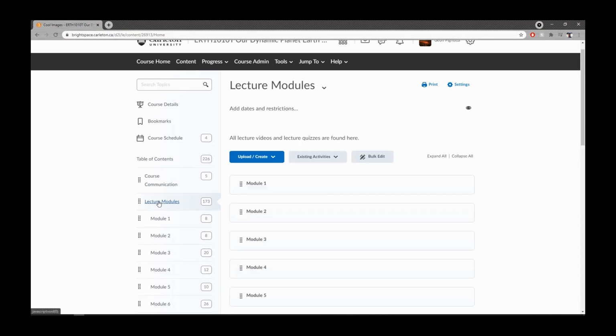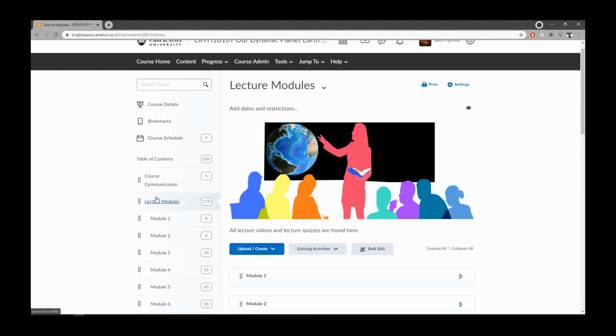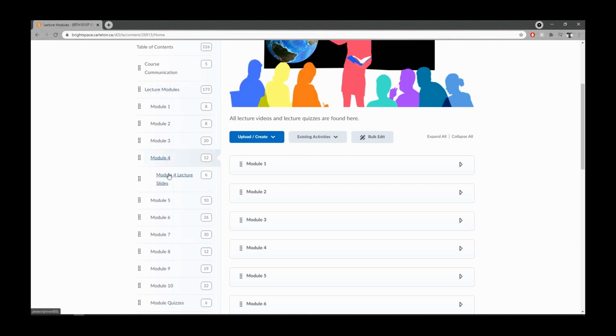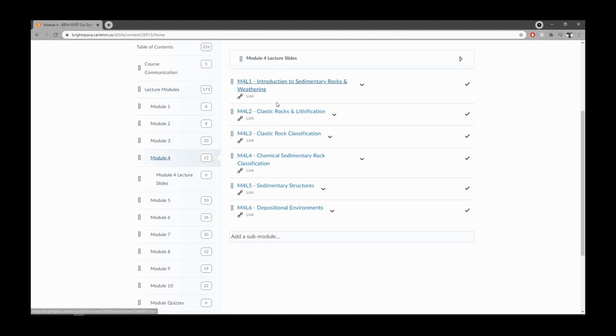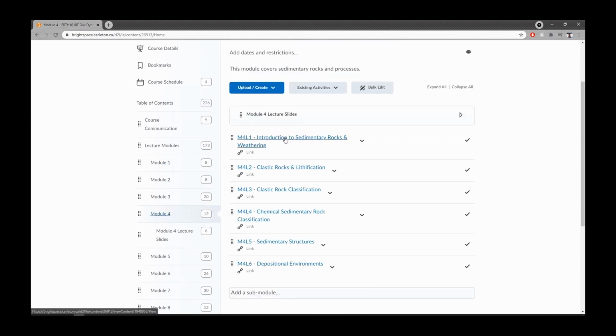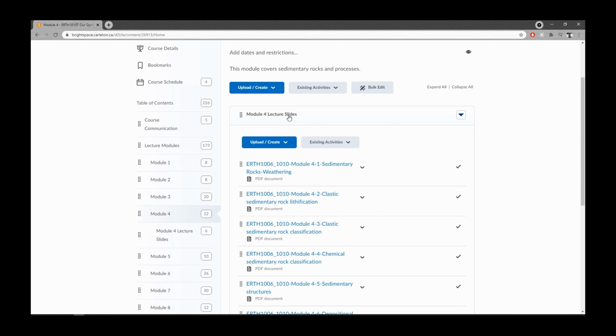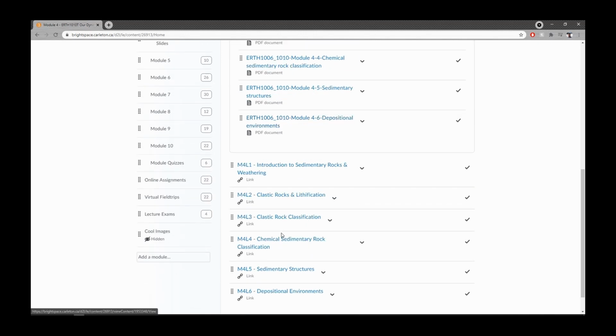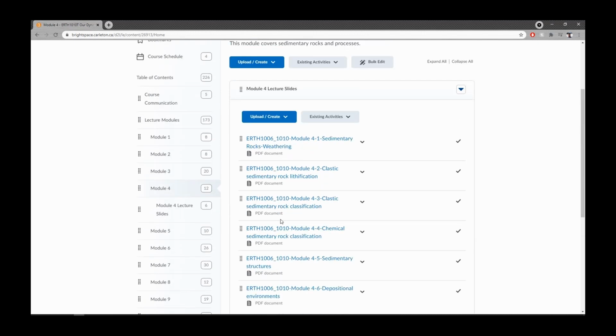For ease, I'll just show you what I did for this course. I broke my lectures into different modules. You can do it by week or whatever; I did it by topic. For example, module 5 could be metamorphic rocks, and this is sedimentary rocks. If we go into module 4, I've got my sedimentary rocks lectures. I have a sub-module for lecture slides that you can open up. Here are the PDF documents for the lecture slides.